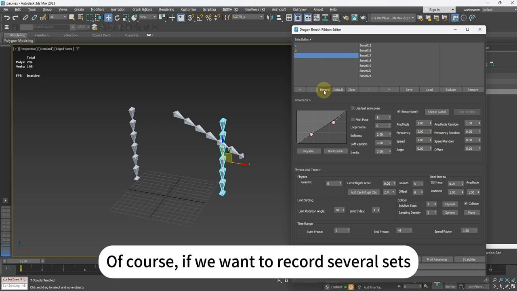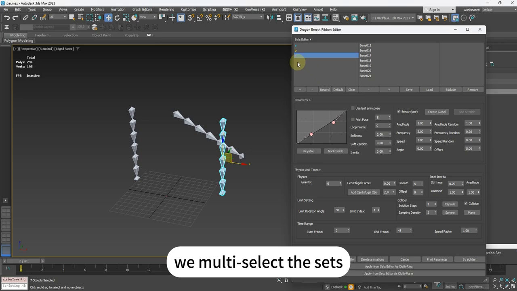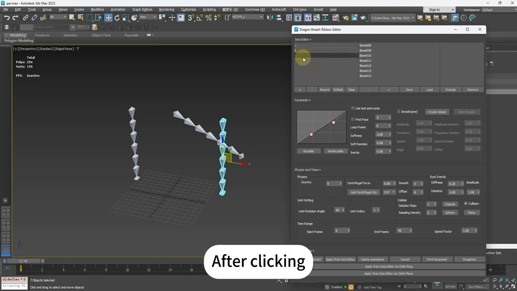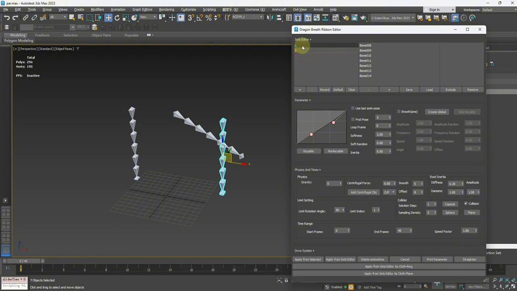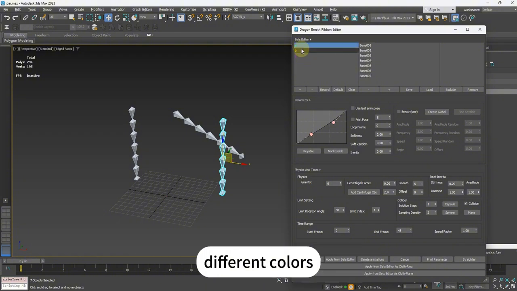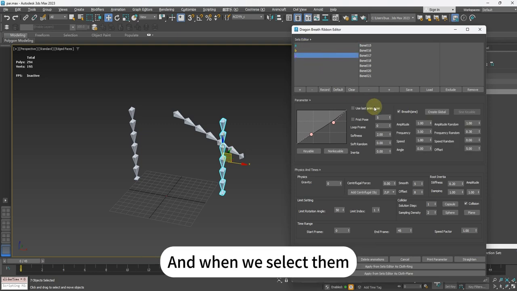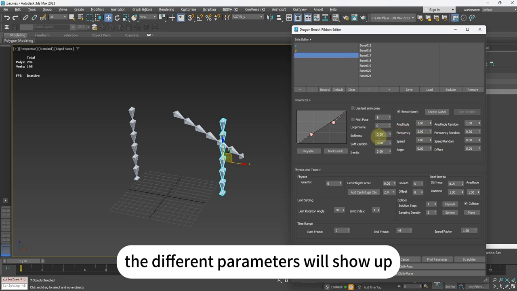Of course, if we want to record several sets all at once, we multi-select the sets, and then click record. After clicking, they will become the same color. So later when we look here, different colors represent different parameters, and when we select them, the different parameters will show up.